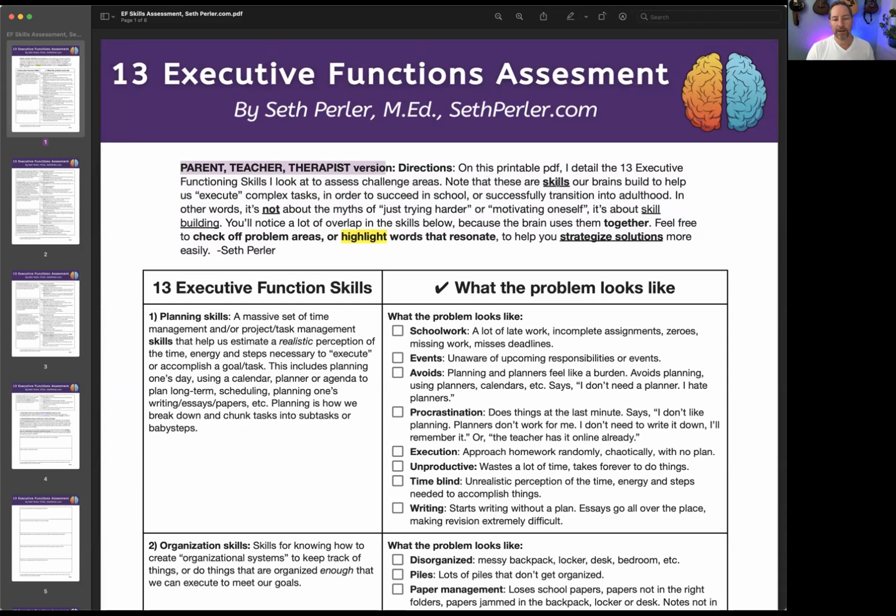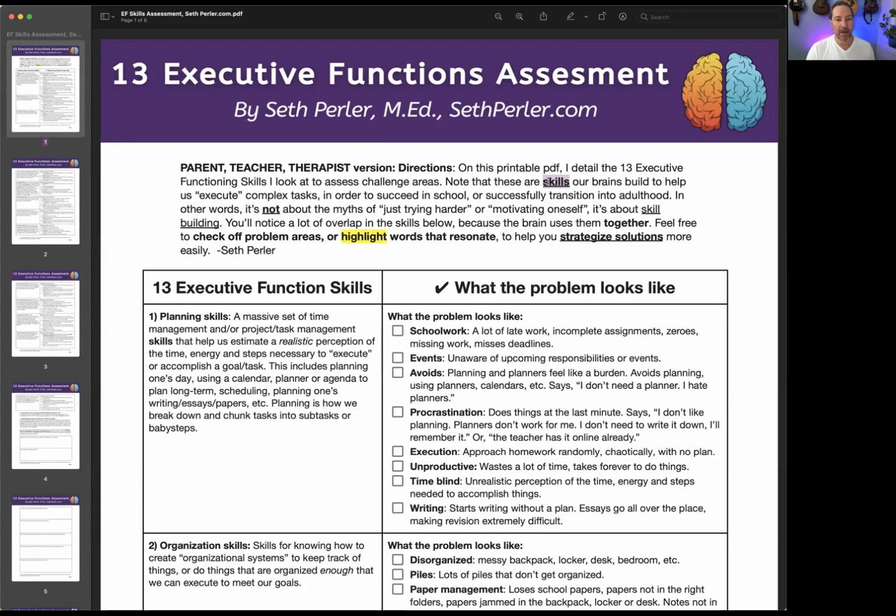And I really wanted to highlight that these are skills. Executive function skills is not a matter of will. It's not that your child or the student just needs to try hard enough and motivate themselves. There's so much misunderstanding on that, so I really wanted to highlight that right in the beginning here. So I talk about that. These are skills that our brains use, that our brain can develop. We can have better skills.